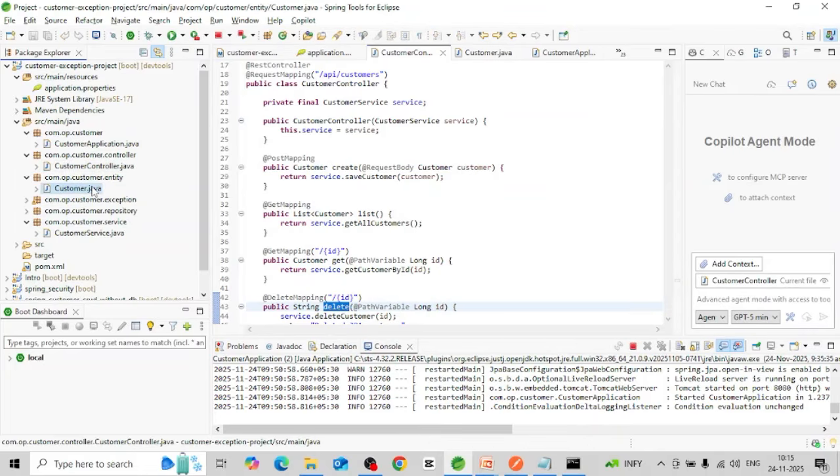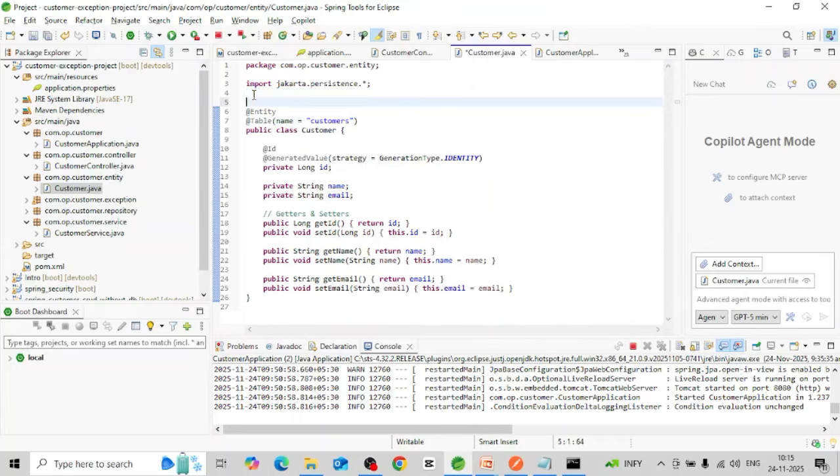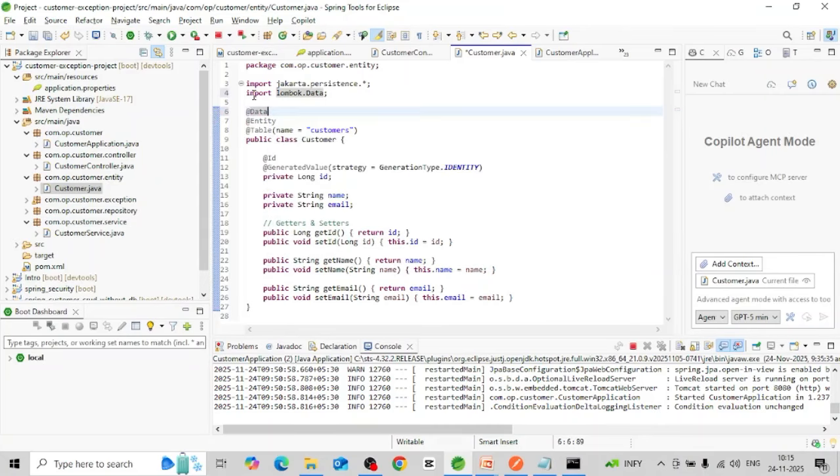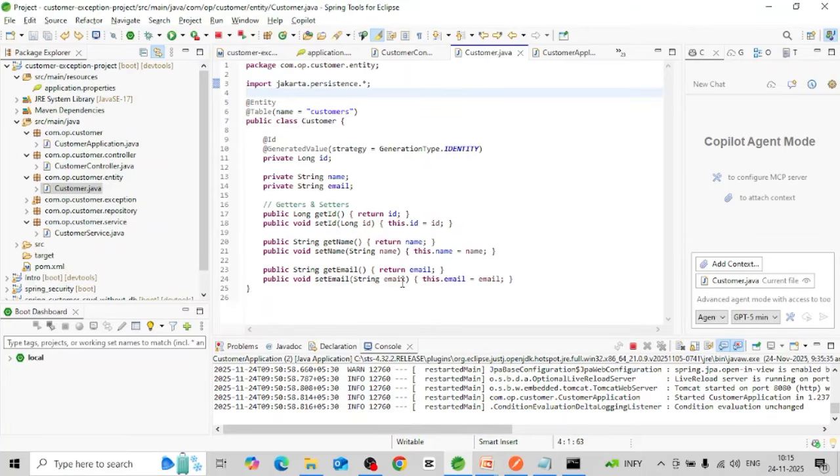The next one is my entity. Entity is nothing but your table. Here it is mapped to the table customers, with ID generation, email and name, and here are the setters. Either you can use setters or getters, or you can use @Data, or you can totally ignore the setters and getters. For now I am going with this entity.